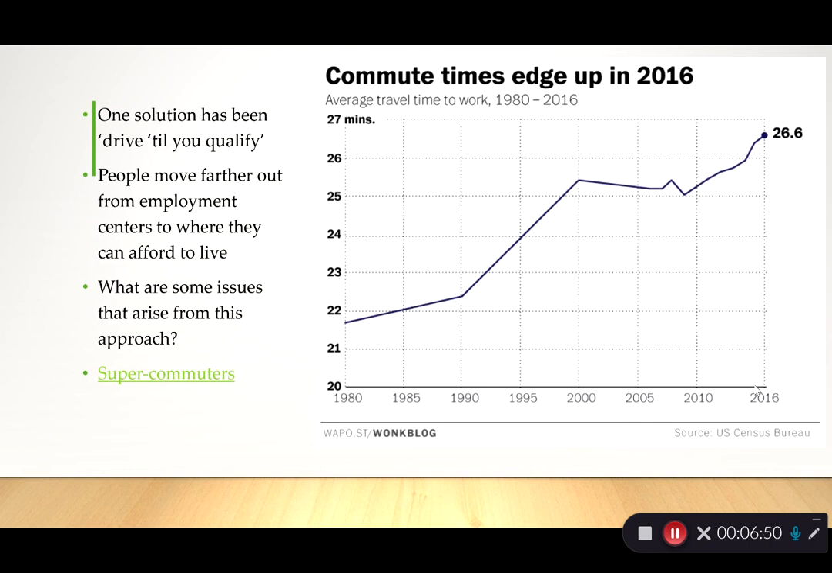So this drive till you qualify mentality is affecting the environment. It's affecting social capital and social sustainability. And oftentimes, the increased cost of driving, which we don't account for in accounting for home costs, can actually make it unaffordable to live farther away. So we don't always account for our costs appropriately, and that becomes a challenge that people have to deal with. So we want to think about that as we go along.